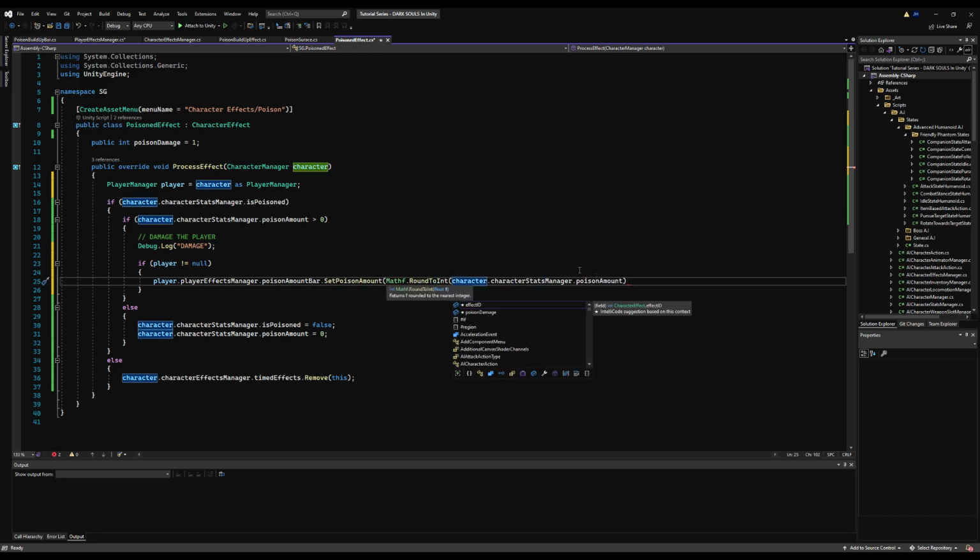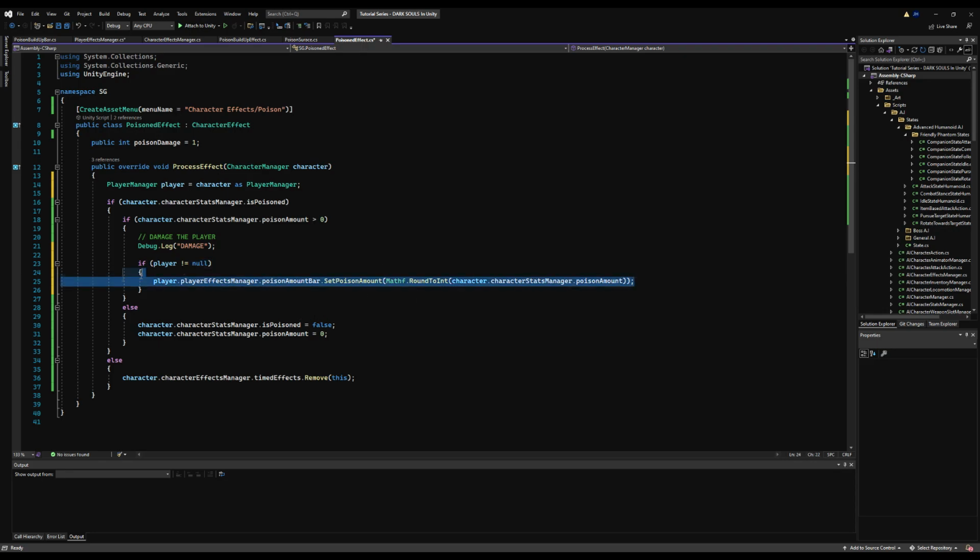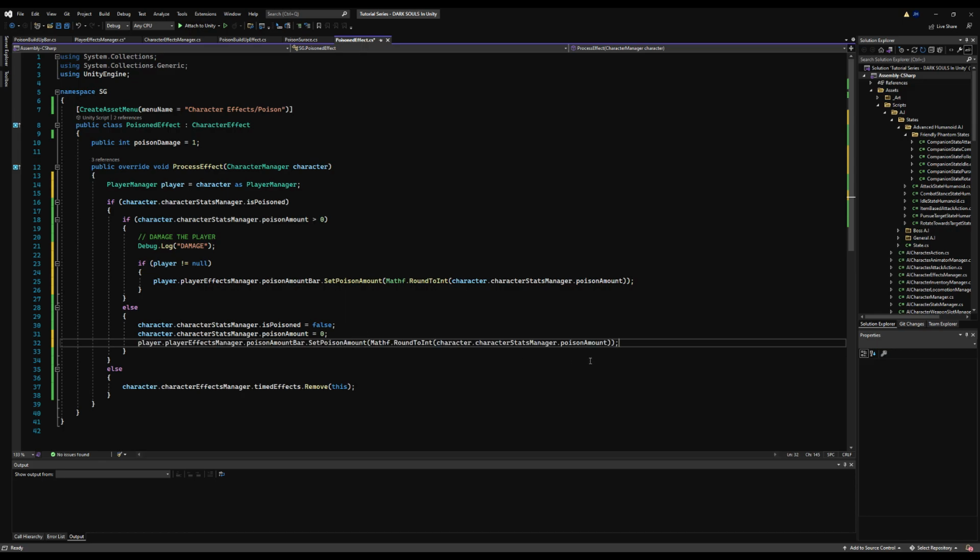Okay, that looks good. And now let's go and take a look inside the poison bar script. Let's actually copy this and paste it down here as well. But then we're going to set it to 0, that's if there is no more poison. So if the poison amount is greater than 0, set it. If it's not, then set the poison amount, but we're going to set it to -1.